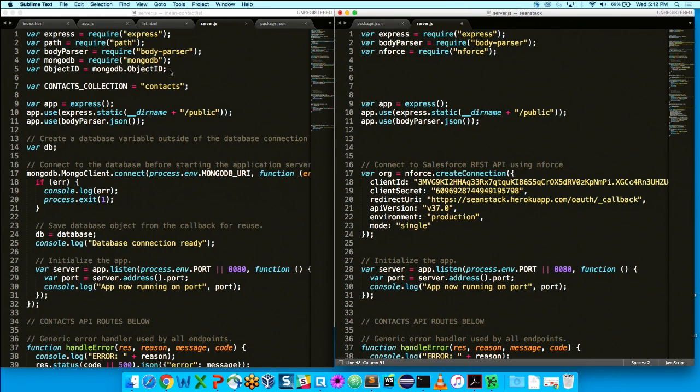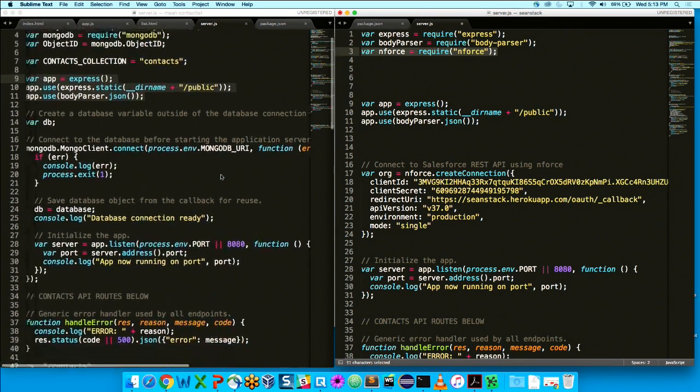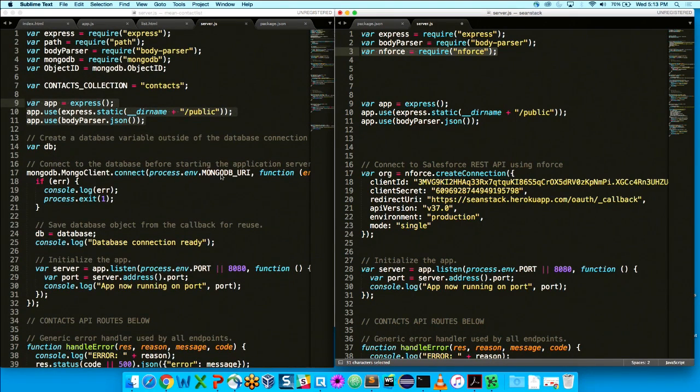If you look at the first section where we are requiring all the modules, you don't really need a path module because there's nothing local over here. So the only module you'll be needing is Enforce, which is the extra one, which replaces MongoDB. You don't really need a collection variable. Creating the Express app is the same again. No difference there.